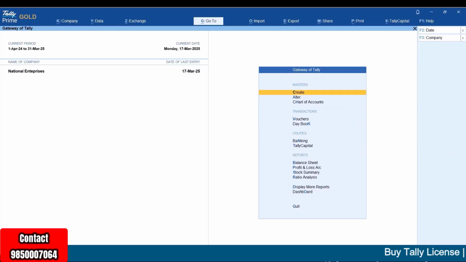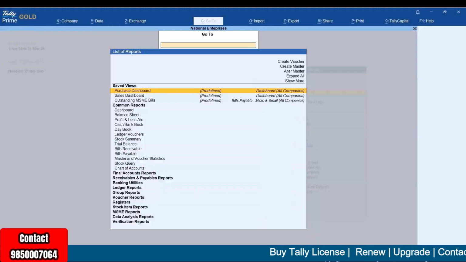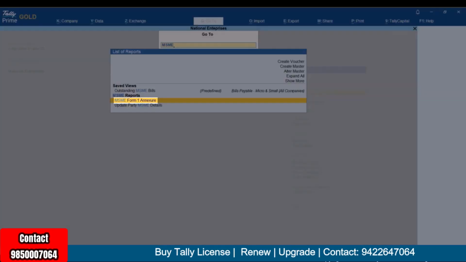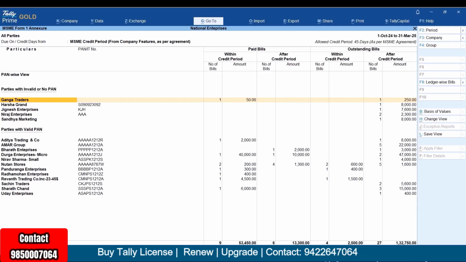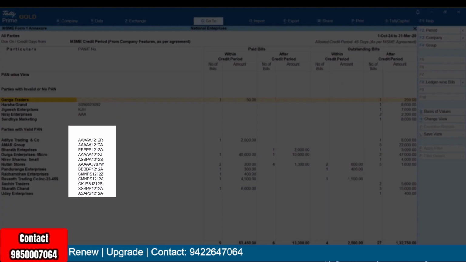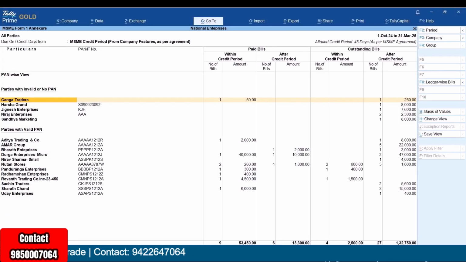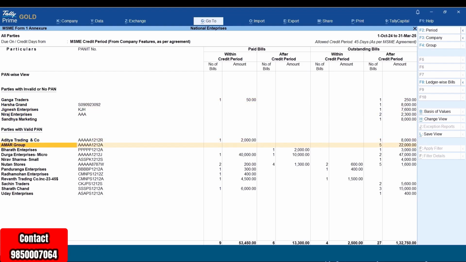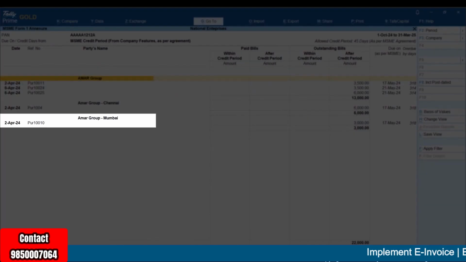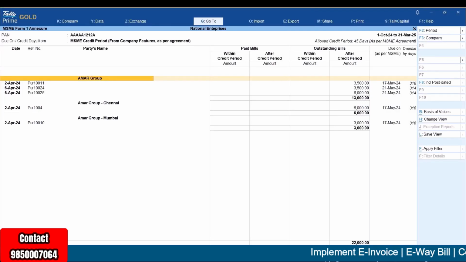To view the MSME Form 1 Annexure in TallyPrime, press Alt-G, go to and type or select MSME Form 1 Annexure. In the MSME Form 1 Annexure, MSME suppliers are listed PAN-wise. In case more than one supplier has the same PAN, their details are consolidated and shown under a single PAN. You can drill down to view the different MSME suppliers listed under it. Press Escape to return back to report.